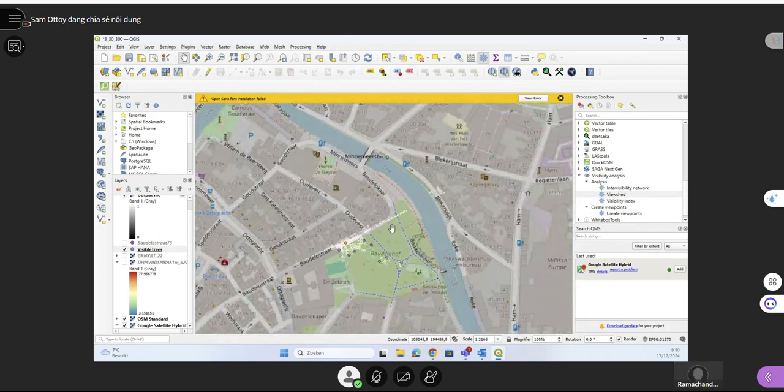So what it is trying to do exactly is it's trying to radiate these lines from a singular point and see where it hits. Is that how it's sort of doing? Yeah. Okay. That's a view shed.